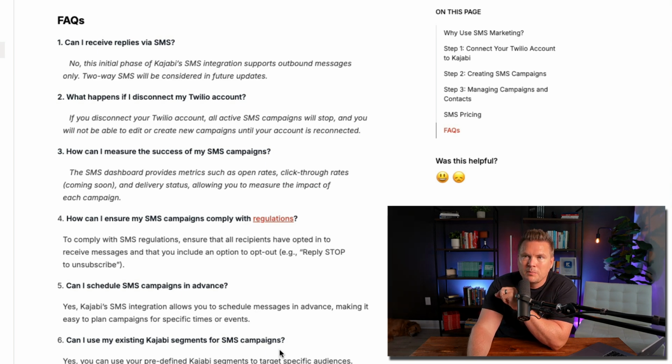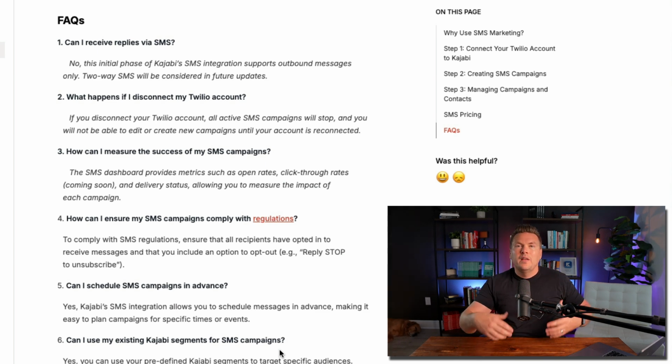Great. How can I ensure my SMS campaigns comply with regulations? To comply with SMS regulations, ensure that all recipients have opted to receive messages and that you include an opt-out, reply stop to unsubscribe. So this works just like email. You're going to invite people in. They choose to come into the program, and they can leave anytime they want. All they have to do is opt out.